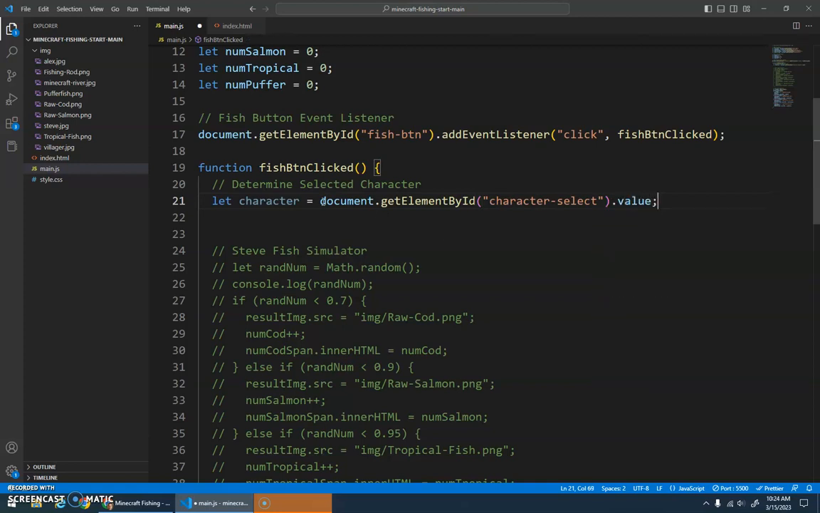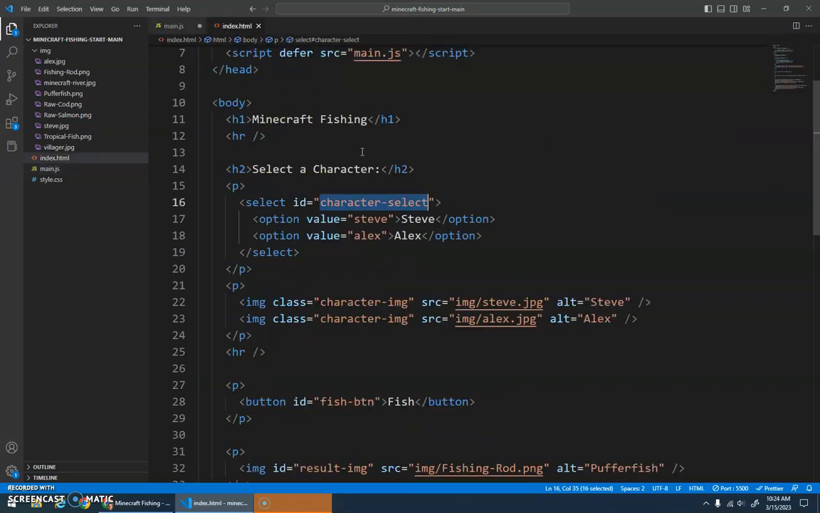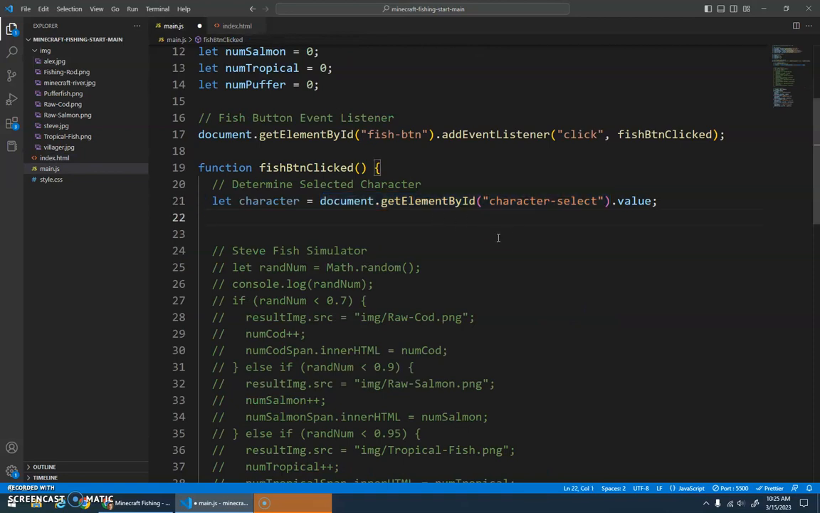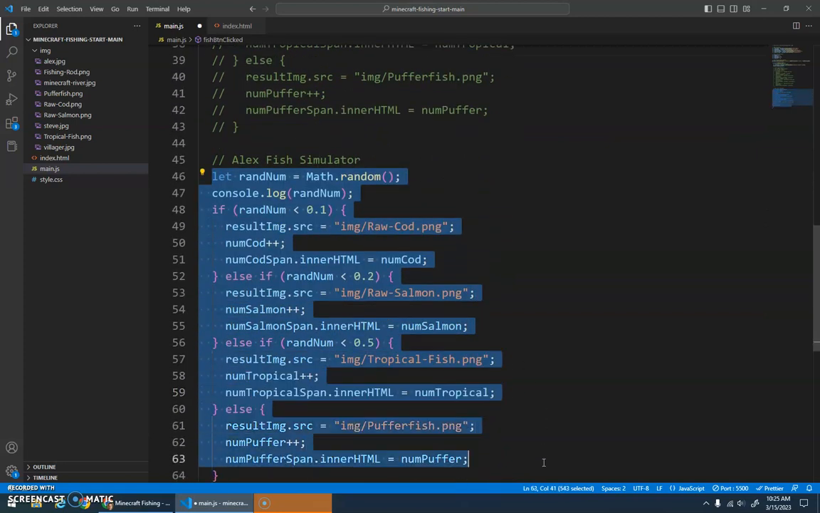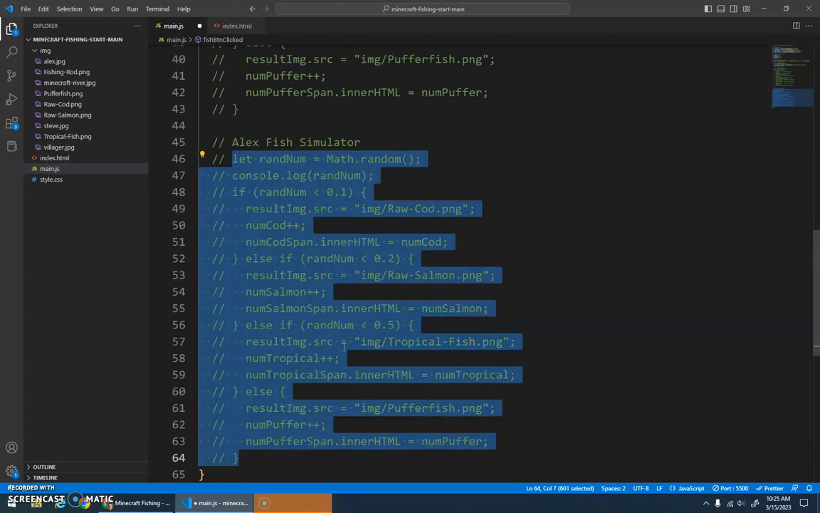Okay, so this gets that select element, and then the dot value will return the value of whichever one is currently selected on the page. All right, and then let's make sure this is working. Just do a console.log character, and I'll comment this out for now too. We don't need to do fishing. We're just checking the character.